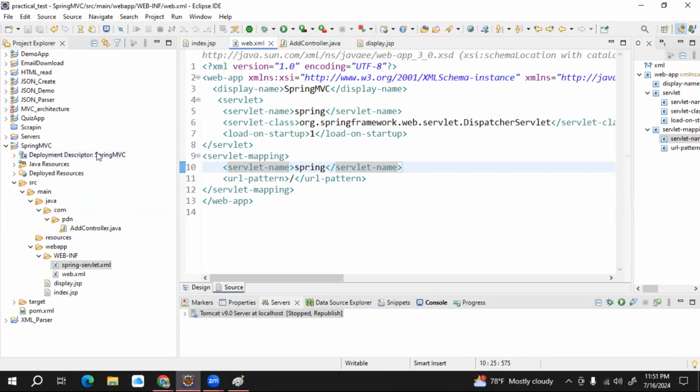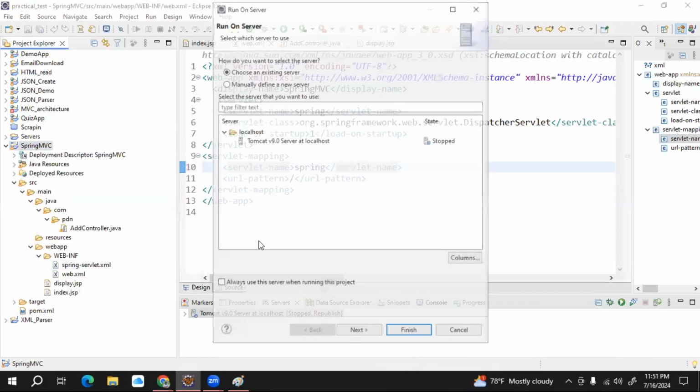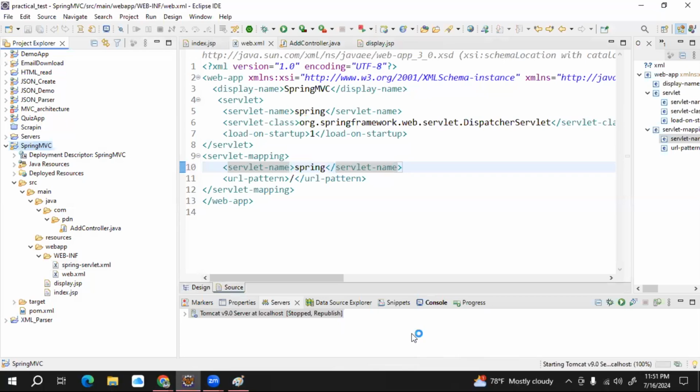Then let's say we are going to run this program. You can run this one on a local browser, sorry, local server. In this case, I'm using the Tomcat server.